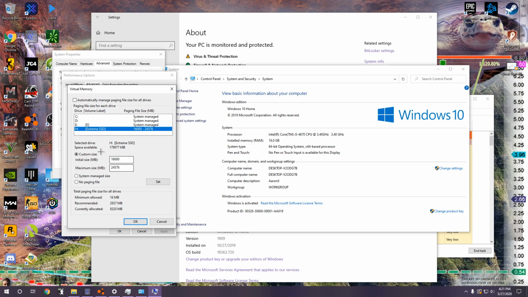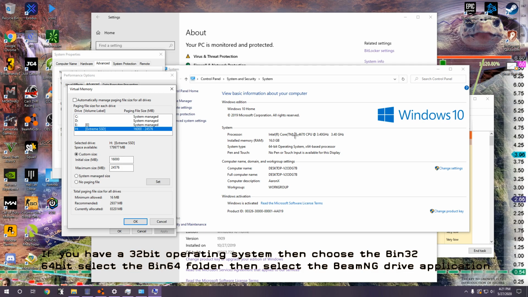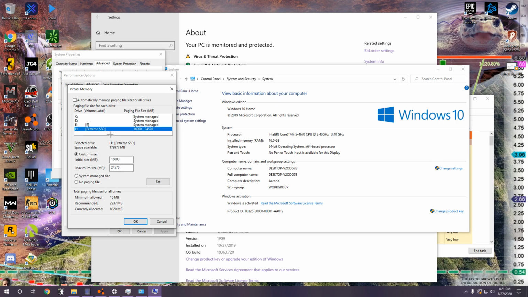To find out what you need, I would choose your newest hard drive, or if you just have an SSD like me, do all the rest system managed and then do your SSD as your custom size. To find the initial size, you can just look over here. I have 16 gigabytes, so 16 times 1,000, my bad. You get 16,000, so that's my initial size, and then my maximum size is 16,000 times 1.5.